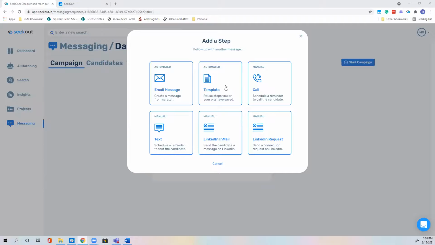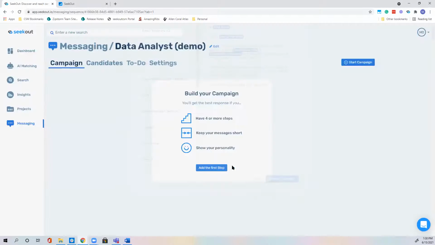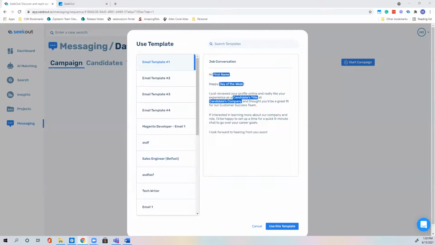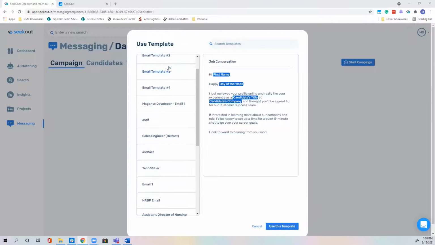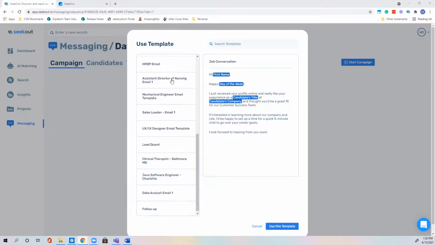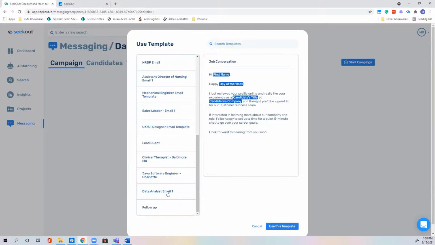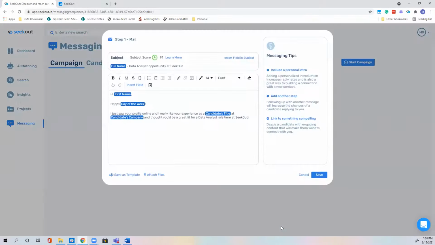So since we created templates, we'll go ahead and select the template feature. I'm going to click on here, add step. And now you're going to see all the templates that I've created right here on the left-hand side of the screen. The one that we just did today was the data analyst email 1. I'm going to go ahead and say use this template.